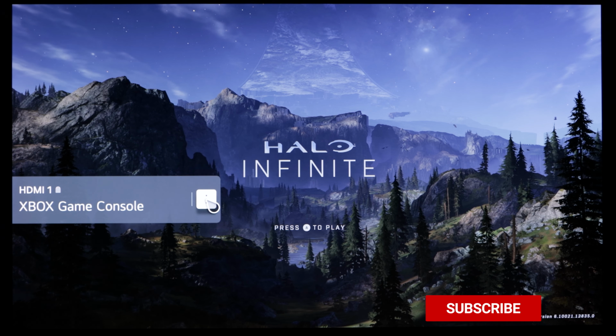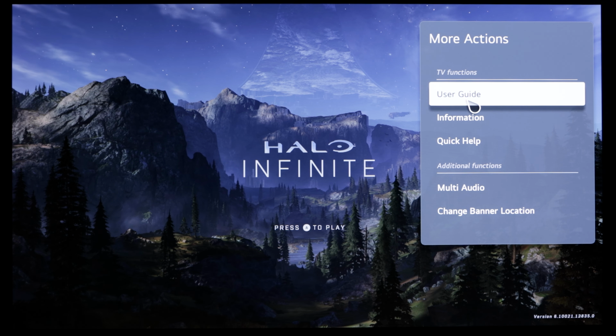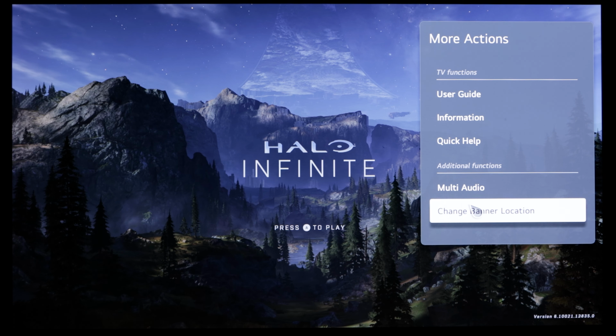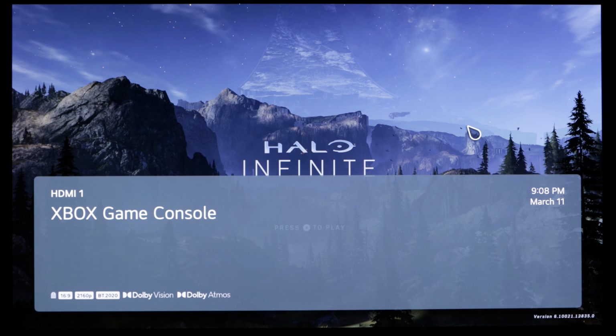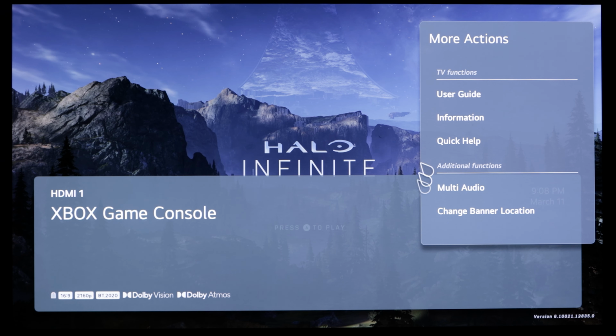Another thing you can do here is when you click on these three dots, it's going to take you to more actions. You can do user guide, more information. So if we go under information, it's going to bring this up as well. And another way that you can do that is in the remote, you can press the three dots and it's going to bring you this as well.